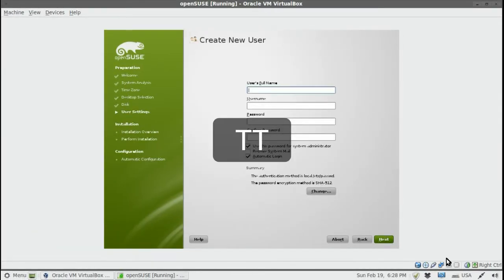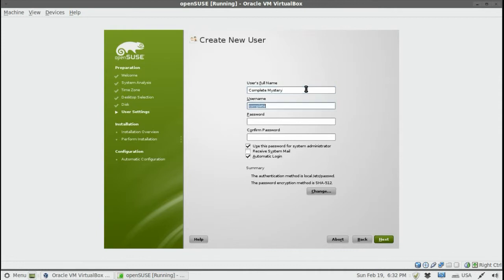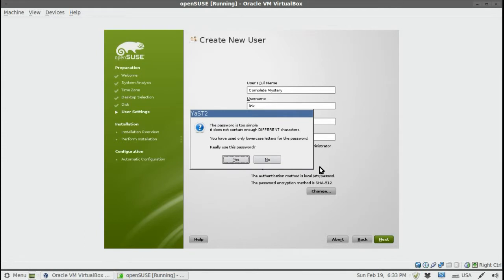On the Create New User screen, enter your name, enter a username, and enter a password twice. Check Use this password, check Receive system mail, uncheck Automatic login. Press Next. If it asks, press Yes.